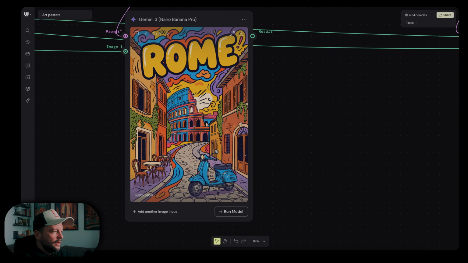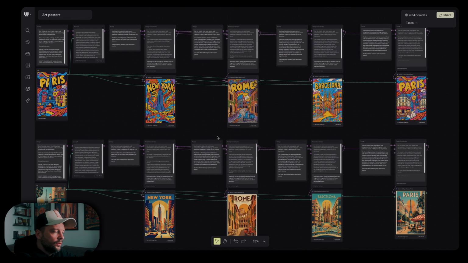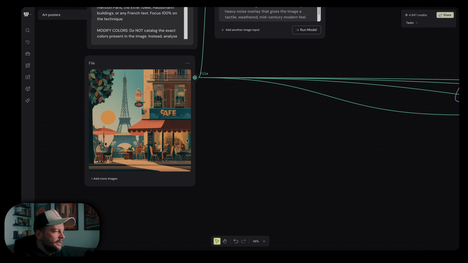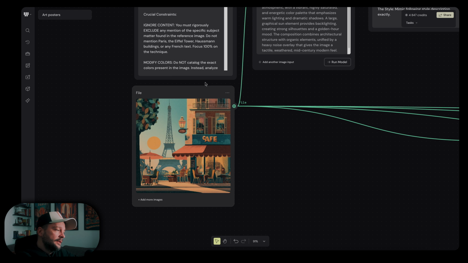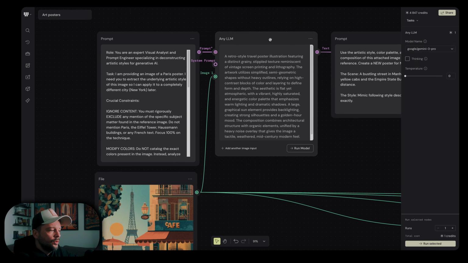And in here, I so much love the Rome version, but as I told you before, in my case, it didn't go through. So I needed to find something a bit more subtle, not so colorful. Therefore, I just pasted this image here and I plugged it into my any LLM node where you can hit run and the description of the visual style will be done automatically.